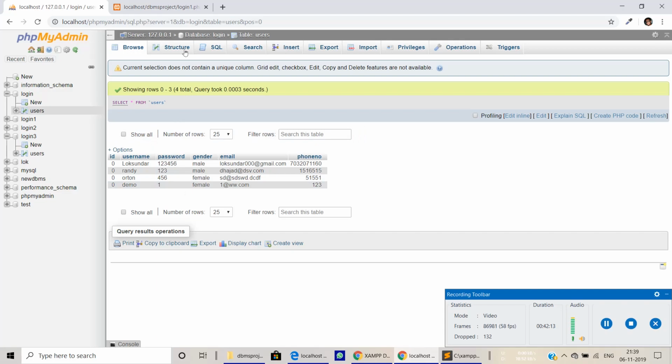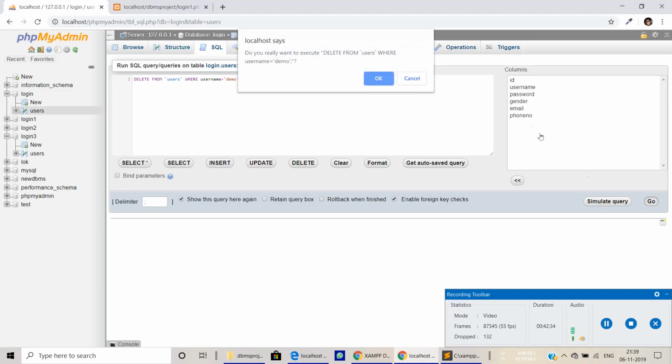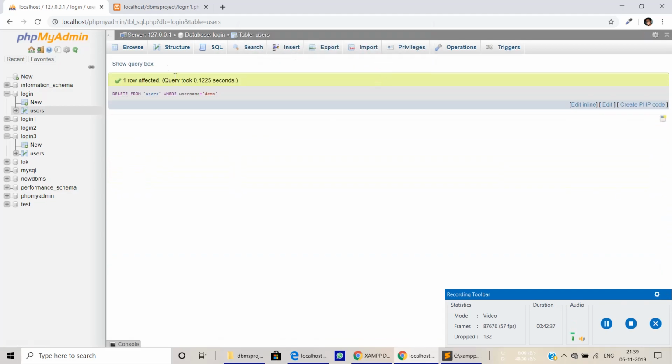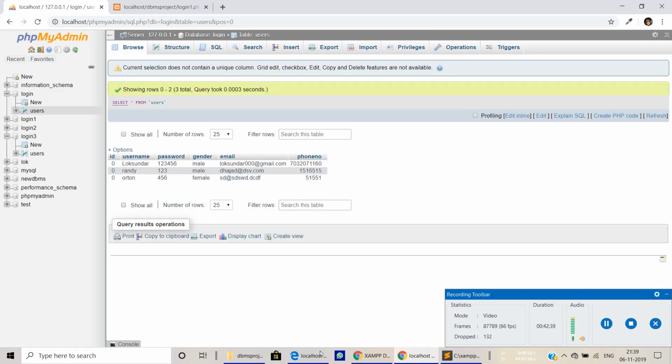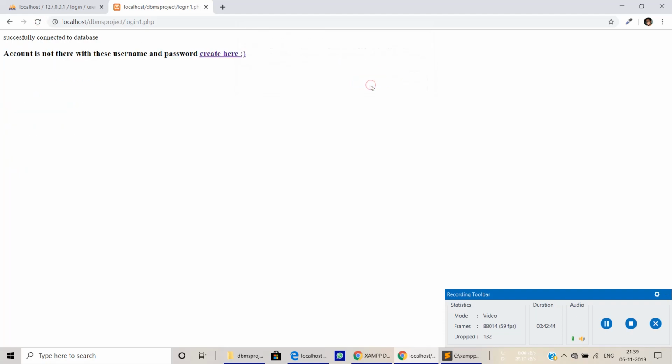I will delete this row and I will try to log in. See what's going to happen. Delete from users where username is equal to, what is that username? Demo. Demo. Go. Yeah, one row affected. Now I will see. See, that row is not there. Now I will go to that place and refresh. See, it is saying that the account is not there with this username and password.